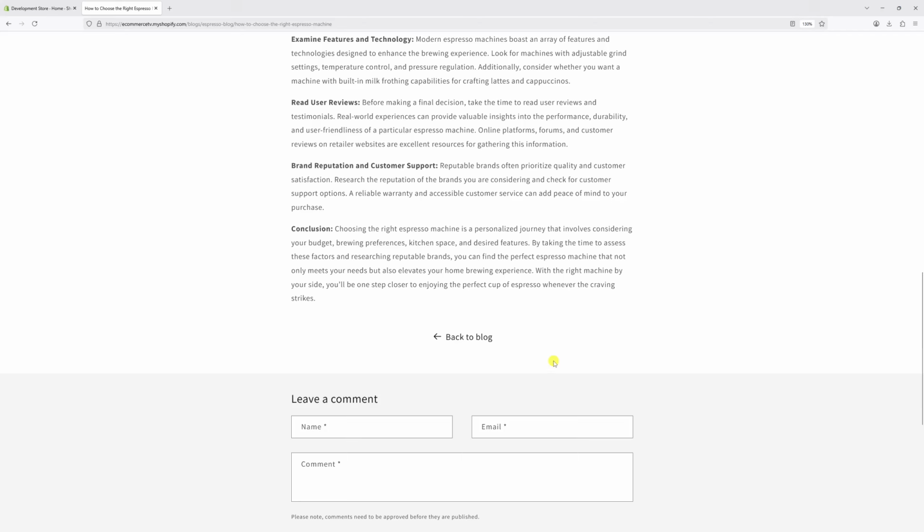In this video, I'll show you how to rename the Back to Blog button in Shopify Dawn theme. As you can see in this example, the button is located at the very bottom of the blog post page, so in order to rename it, we need to make changes to the theme language settings.